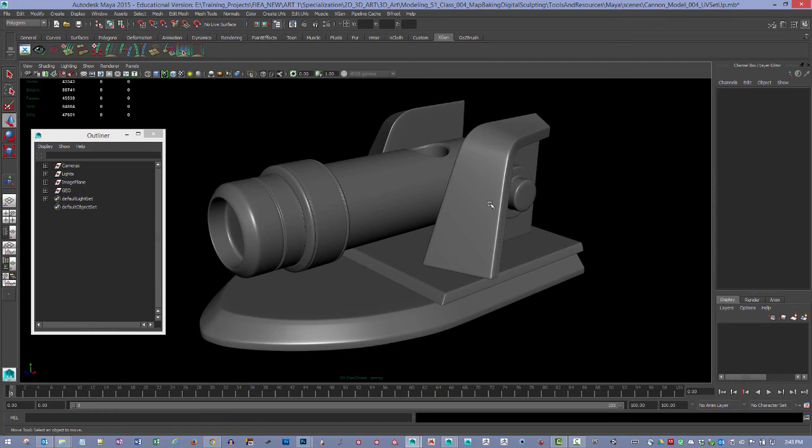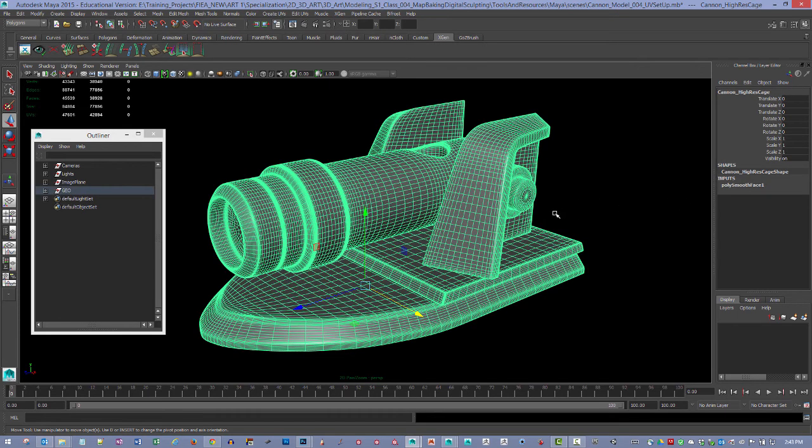But if you wanted to bring this into ZBrush, you would want to have it maybe at some level like this, and then kick it out, and then export that out as an OBJ at that point.